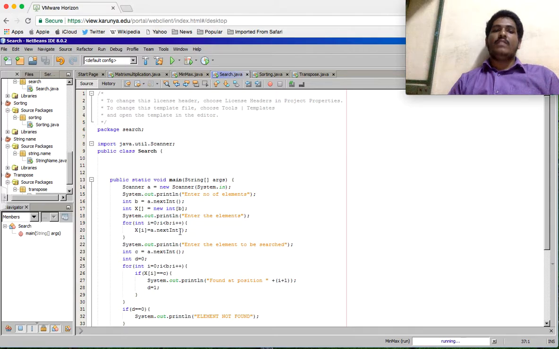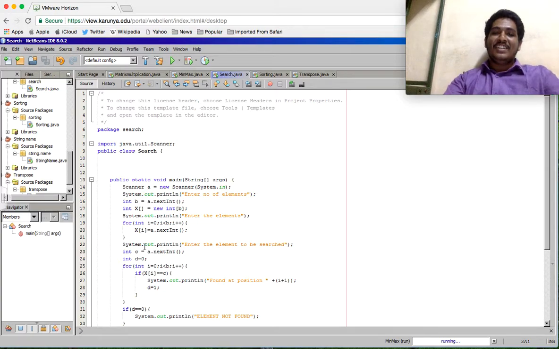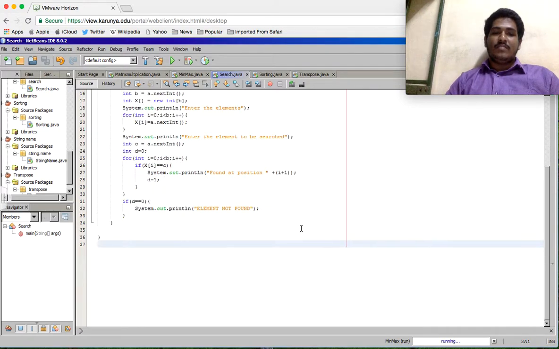System.out.println("Enter the number of elements to search"); int d = 0; for (int i = 0; i < b; i++) System.out.println("Found at position " + (i + 1)); d = 1; if (d == 0) System.out.println("Element not found"). Now I'm going to run this program.